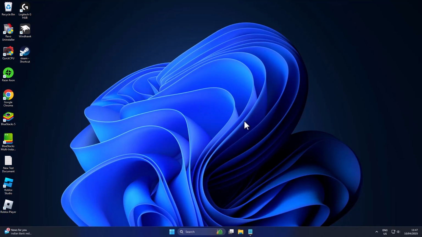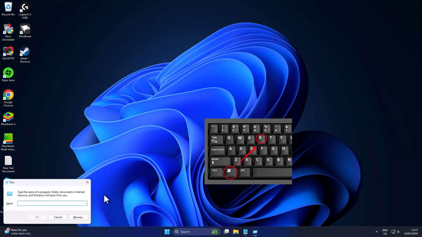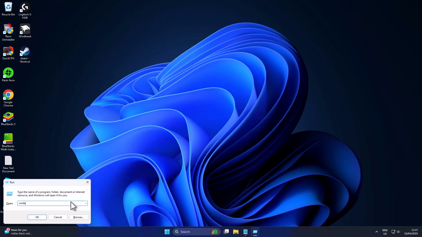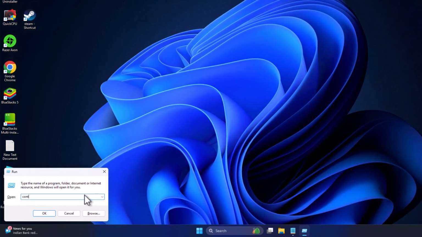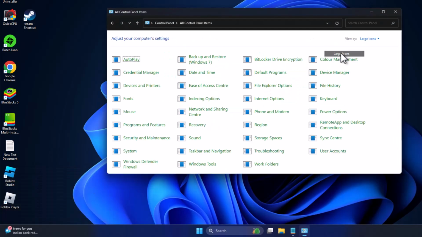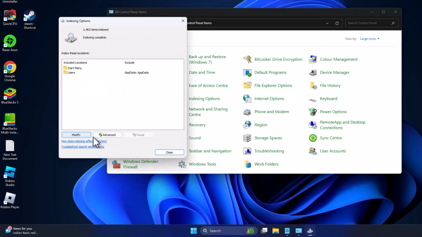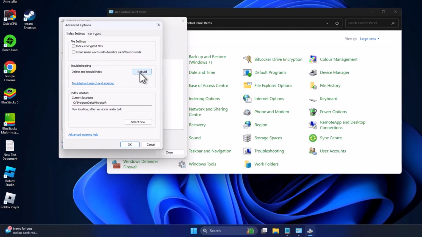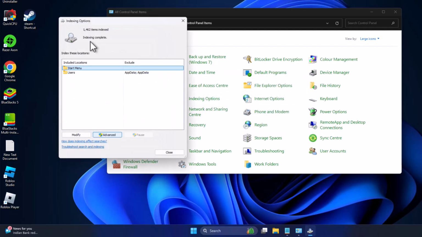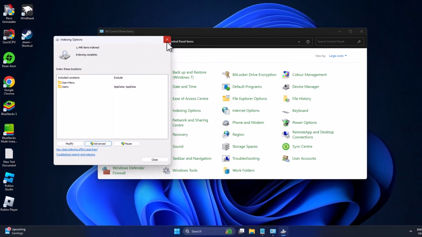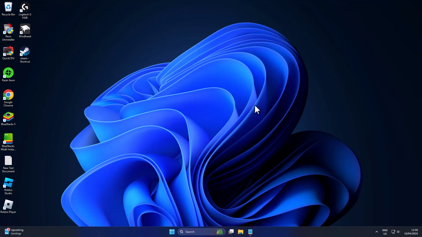If not, method 4, you just need to press Windows key and R key together and type here control panel and press enter. Select view by tool icons and select indexing options. Select the advanced option over here and select the rebuild option and select OK, and the rebuild will start over here guys. After getting indexing complete, we just need to close stuff here and check if the problem is solved or not.